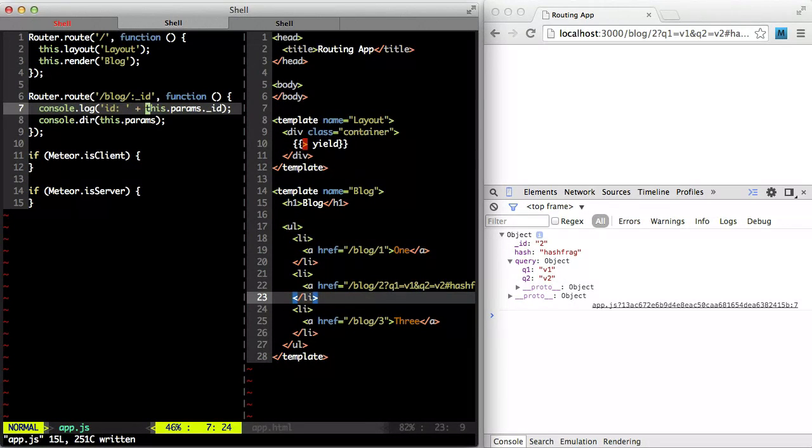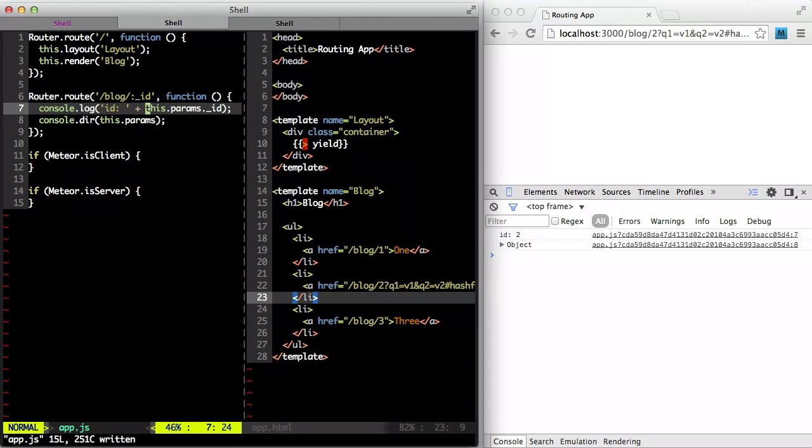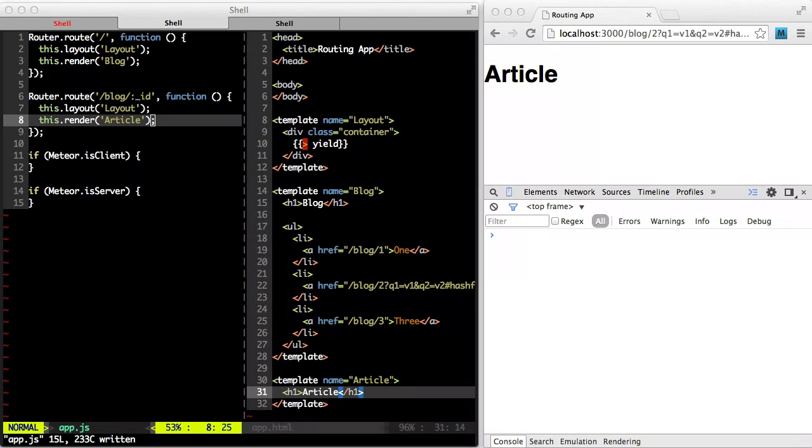And keep your eyes trained on the console, and that will print out now in the console when the app refreshes. Before we move on, I've changed the routing function to render a layout and this new article template down here, which just prints out article. So it acts more like a regular route.